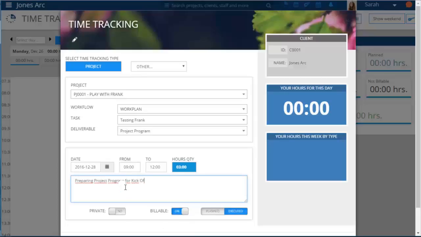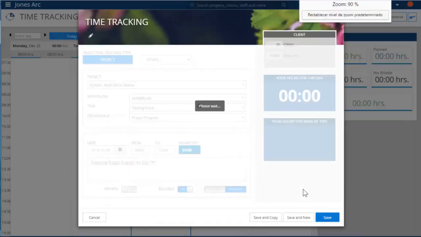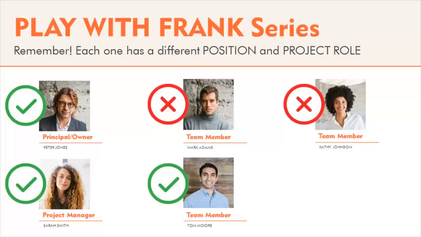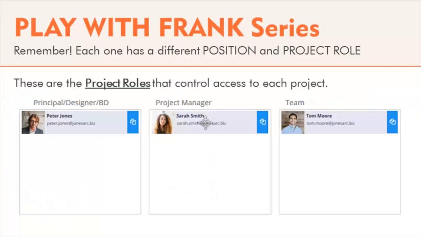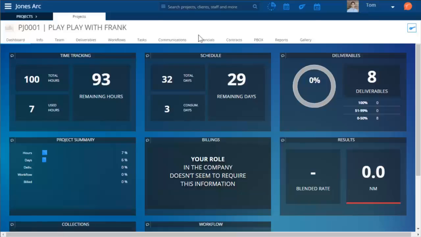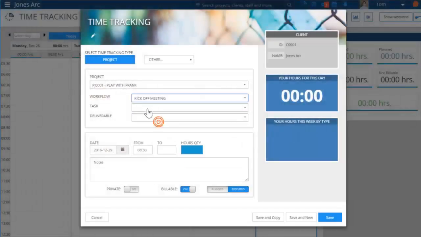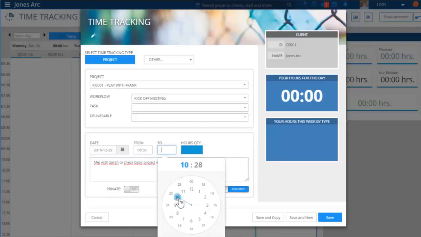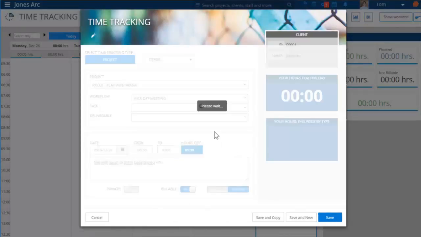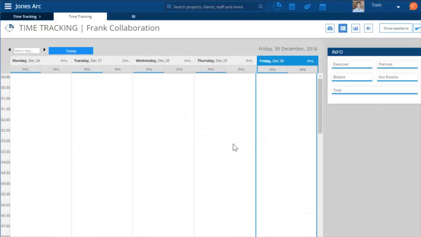So how does this work for team members? Remember that there is a position that you have in your company, and there is a project role that you have in a specific project. In this particular project, only Tom Moore is assigned as a team member. So when Tom logs in, his role doesn't allow him to see the billings. But since he is assigned to the project, he will be able to add time to different tasks, workflows, or deliverables. By doing so, he will continue to use hours of the budget until necessary.